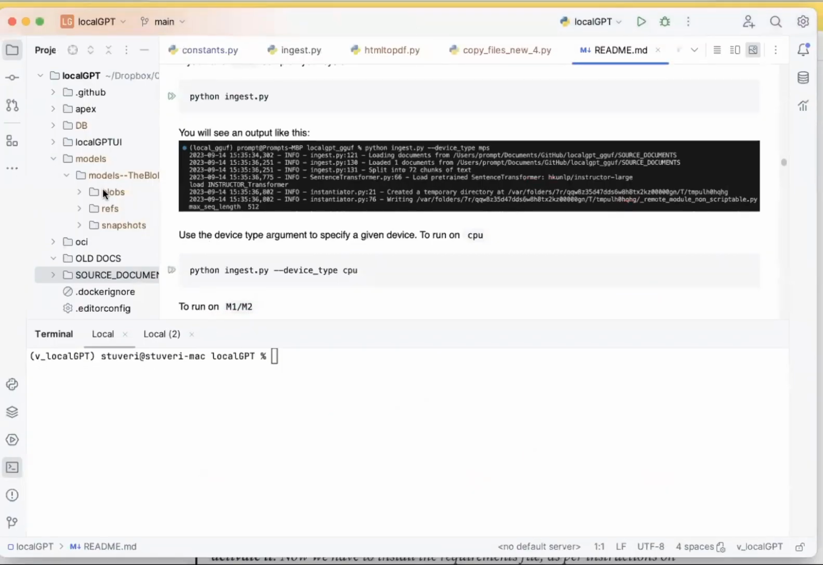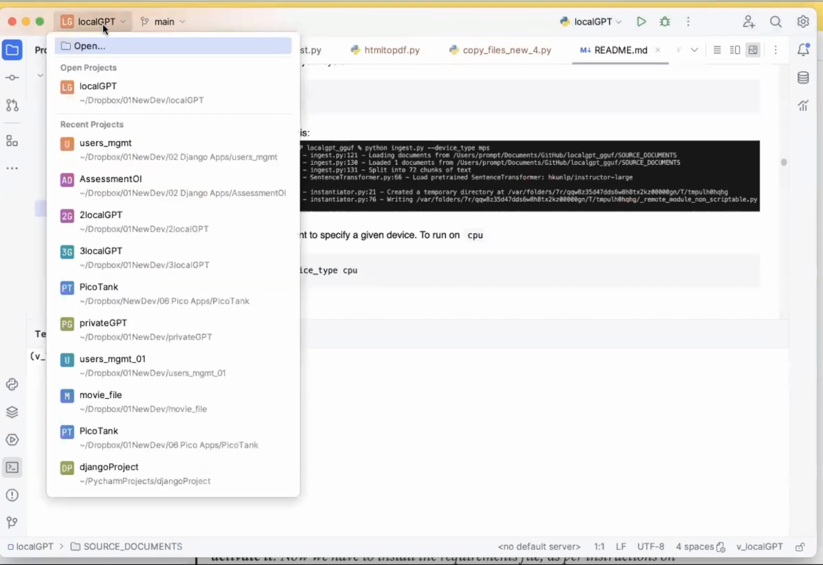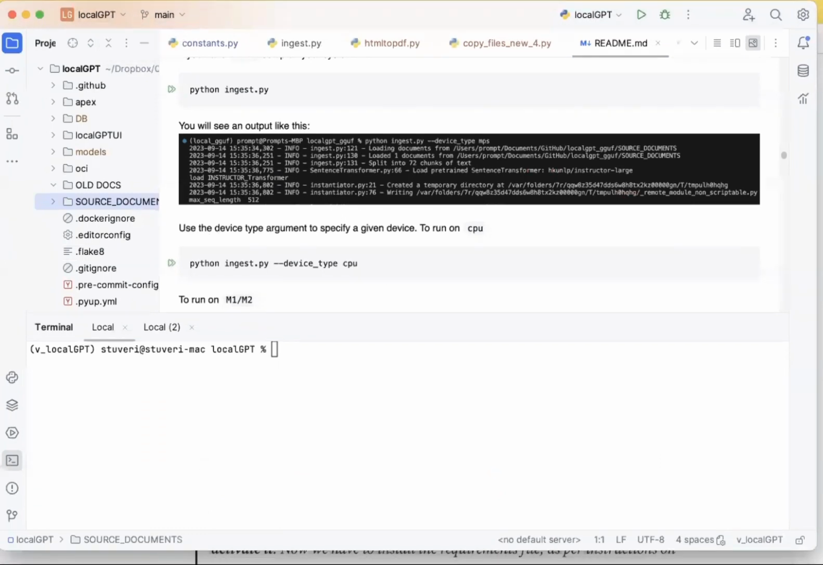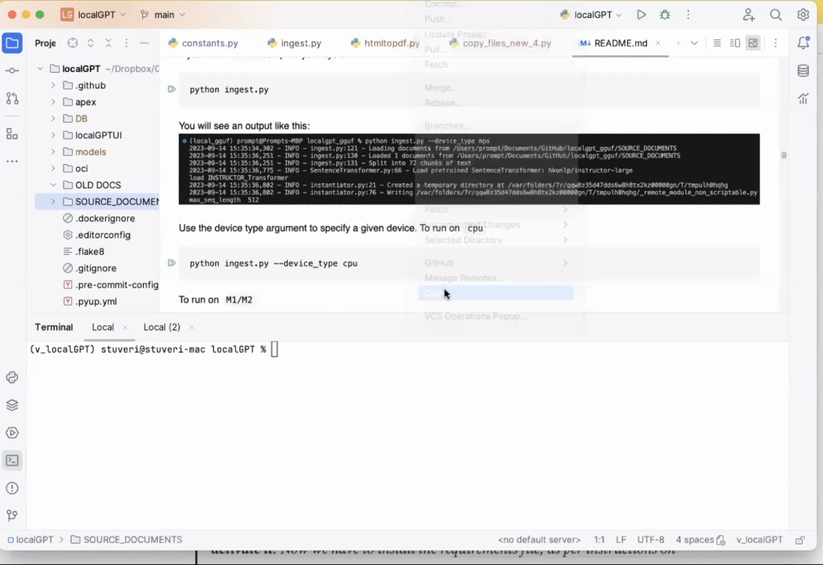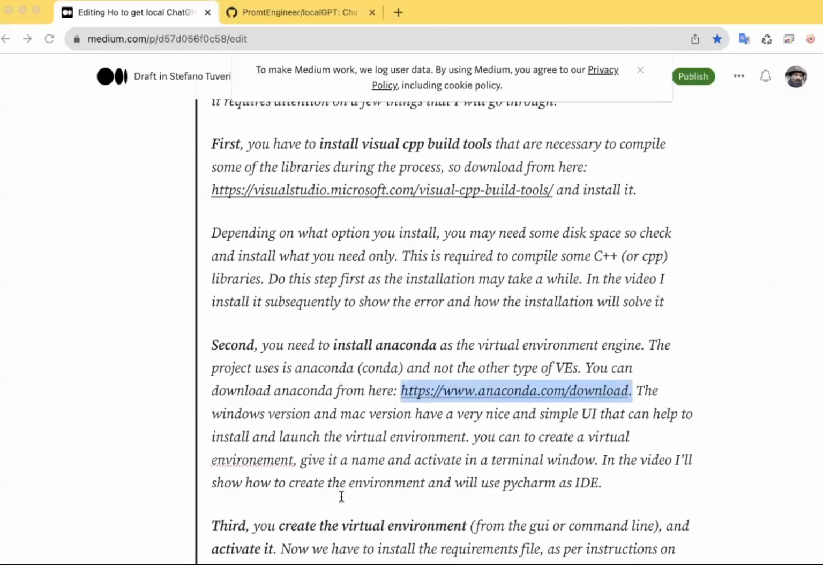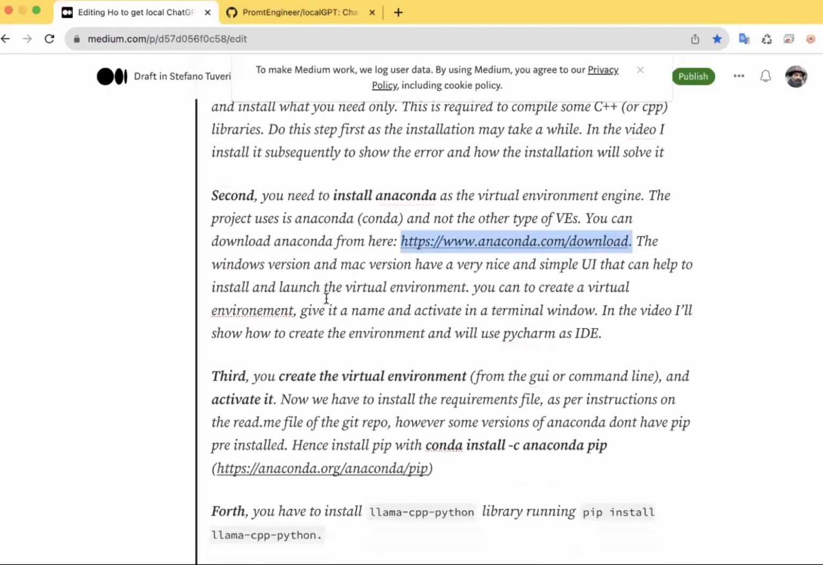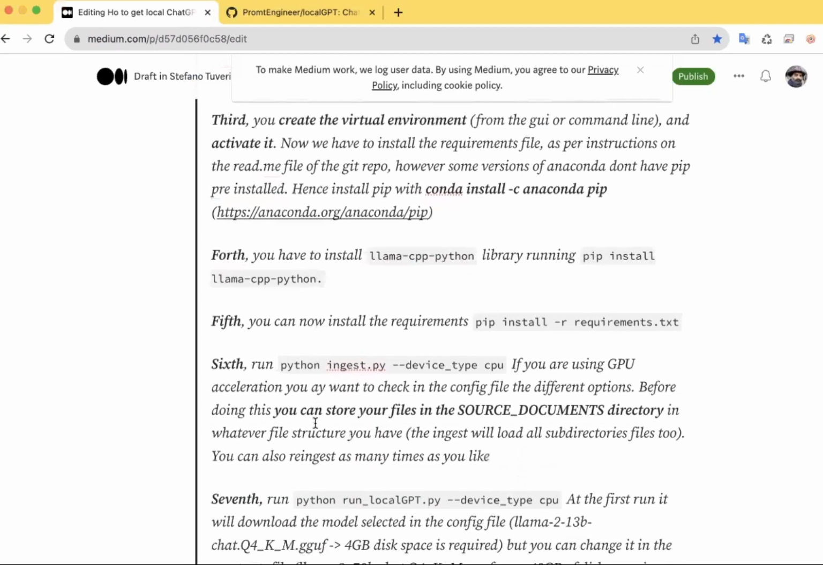This one is something I already downloaded, but let's create a new one. The option is in the Git menu, you do clone. Now we have to take the address of the repo.